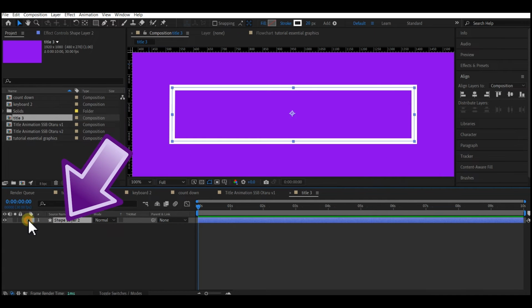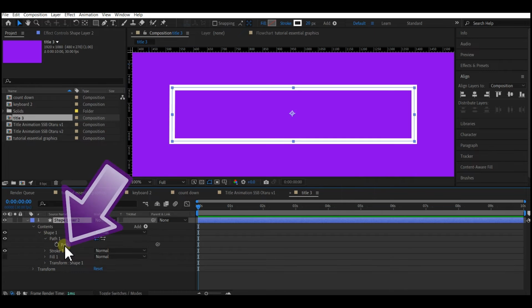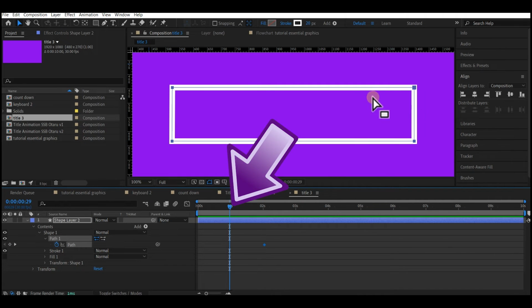Select this, open the drop down, open the shape, then we are going to animate this part right here. I want to say at 2 seconds the path has opened completely to this rectangle. So I'm going to set a keyframe for that at that spot. At 1 second forward in time, I need to find the center of this shape.